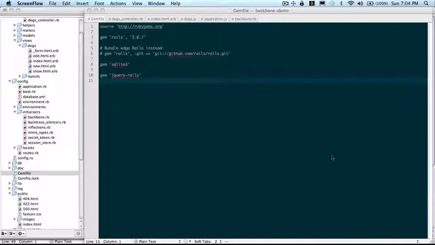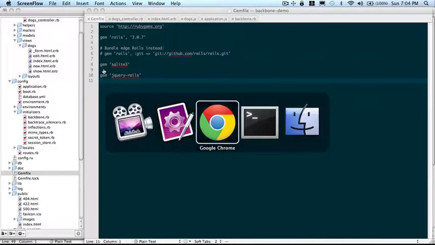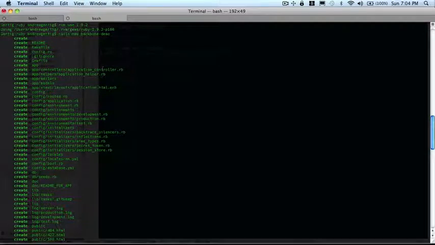Okay, so this is a screencast about Backbone.js and Ruby on Rails. So I'm going to catch you up to where I am. What I've done is I have added the jQuery Rails gem so that I can replace Prototype with jQuery. I have scaffolded a dog model, and I have added in the dogs.js file. So I've already built the Backbone application.